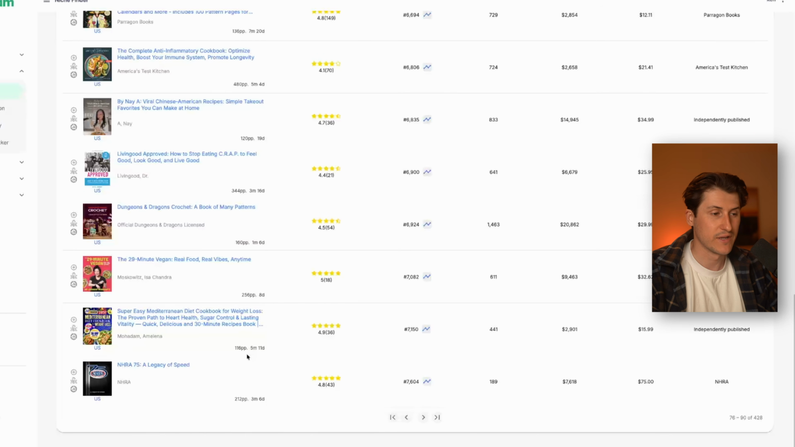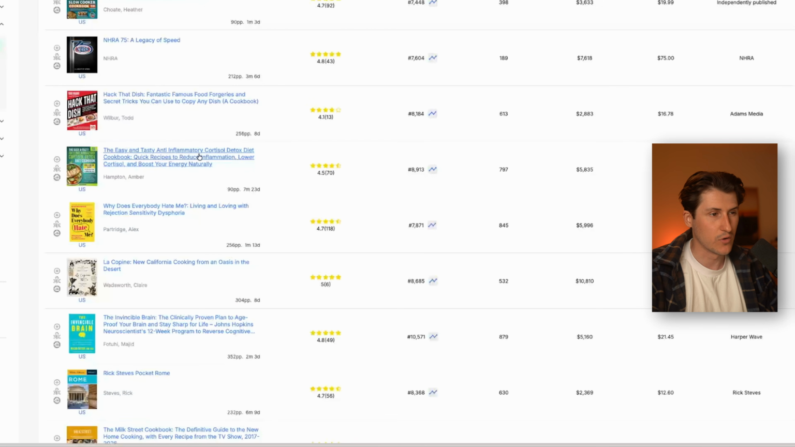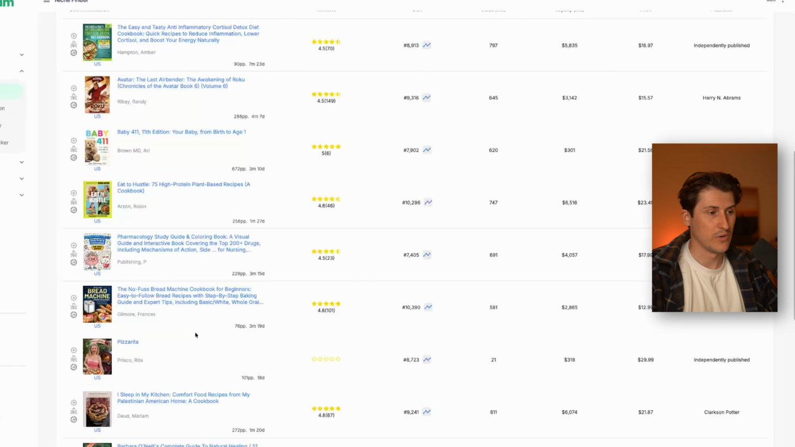So we have Mediterranean Diet Cookbook for weight loss. That's definitely a topic. We have the anti-inflammatory cortisol detox diet cookbook. That's kind of a mouthful, but that's still a topic. We have the bread machine cookbook for beginners. It's a lot of cookbooks, but as you can see, you can go through this as much as you like.